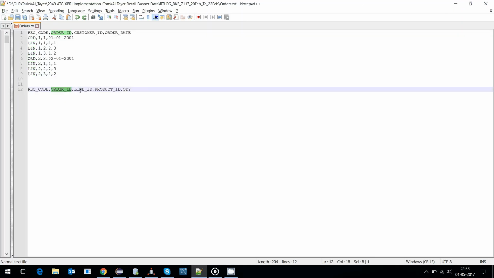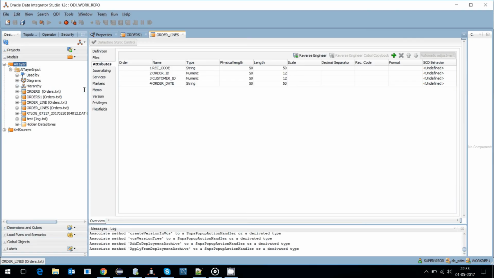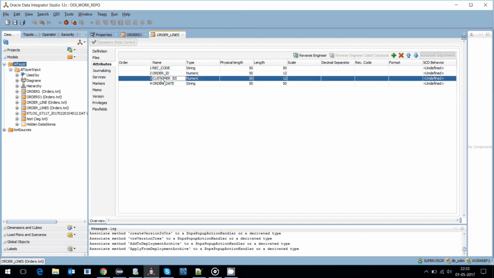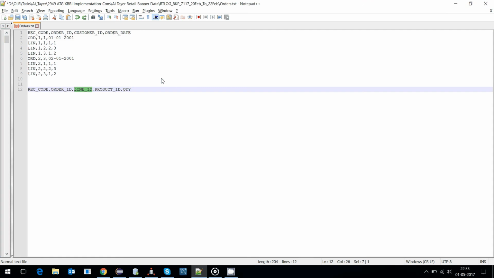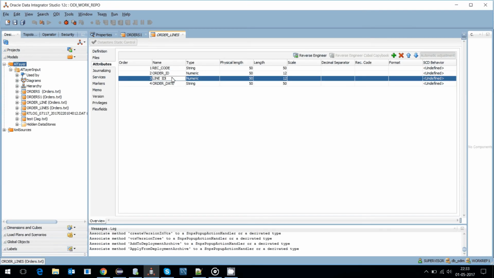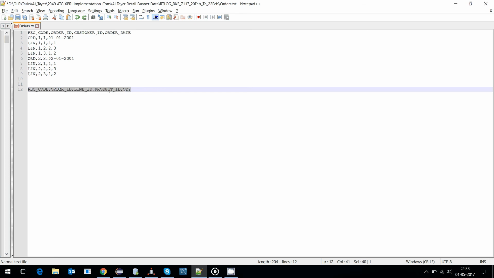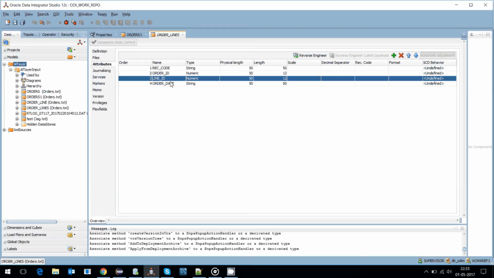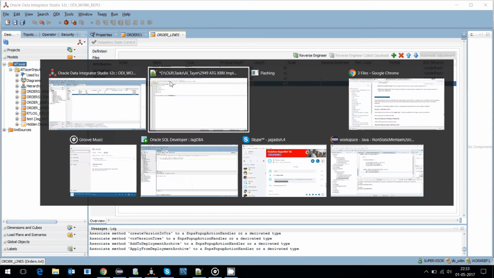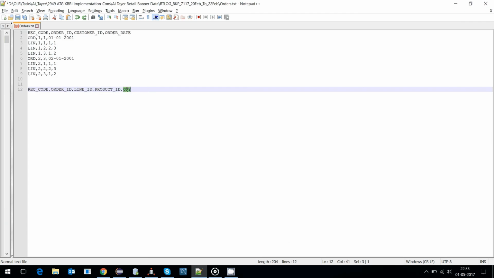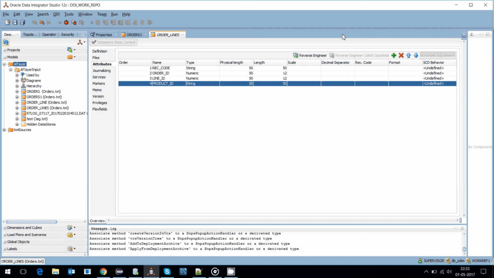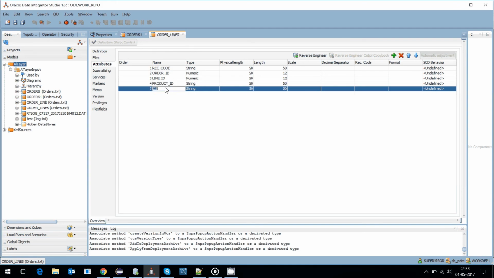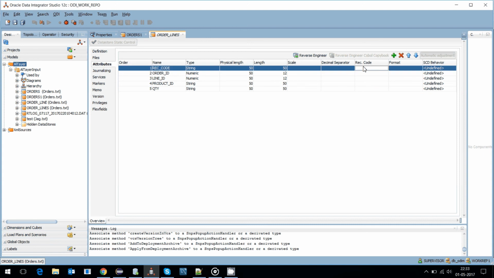So record code, order ID, line ID, product ID, and quantity. Add the plus symbol, quantity, then the code is LIN. Save it. Now we can see the data here.